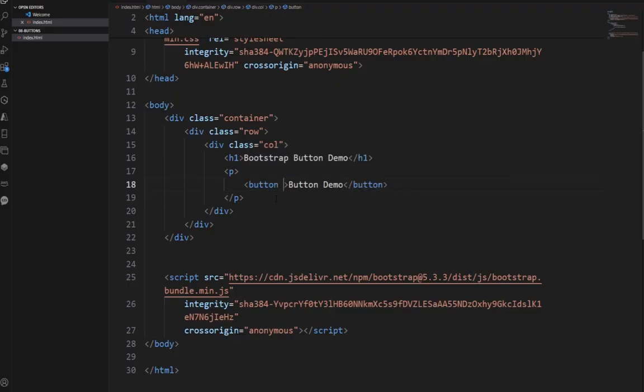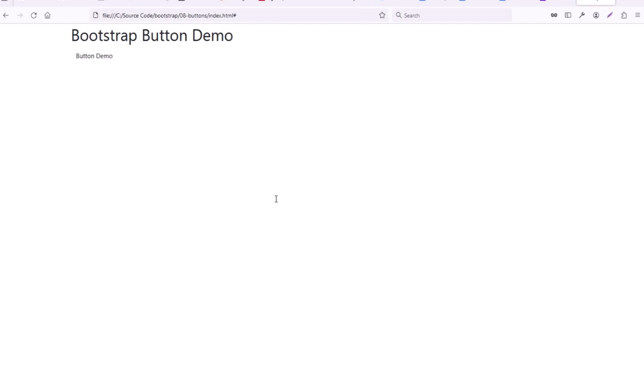First up, I'm going to add a class attribute and add btn. Now, btn is just button. It's a little short for it. And I can do this, but when I do, notice that all my button styling goes away. This is because I need to add another class to give it styling.